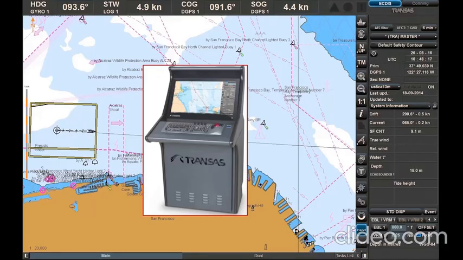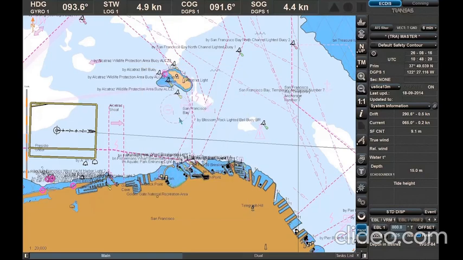The first is a second independent IMO-compliant ECDIS. It must be guaranteed that a safe and seamless transfer of the navigation from one station to the other is possible.